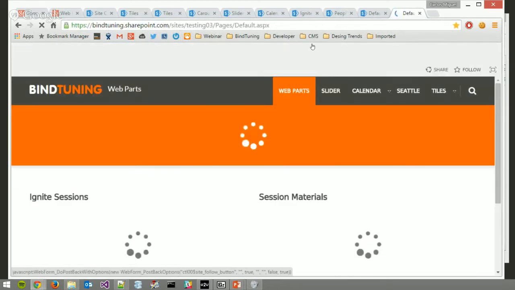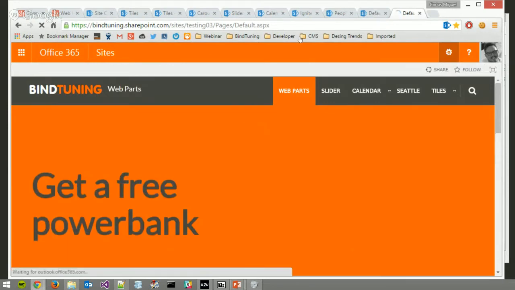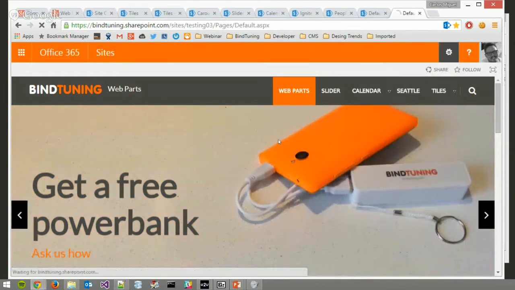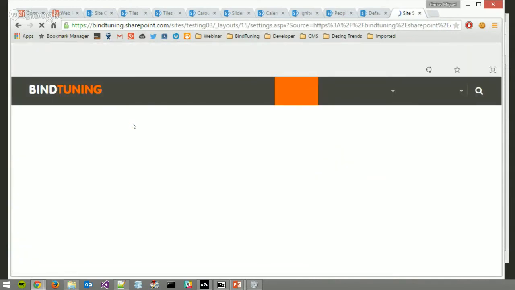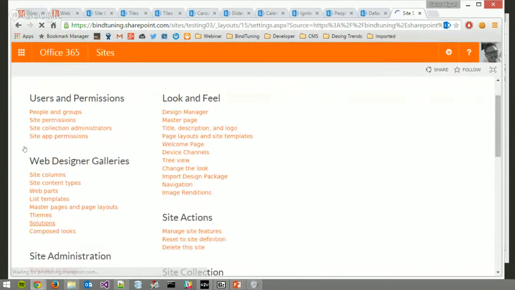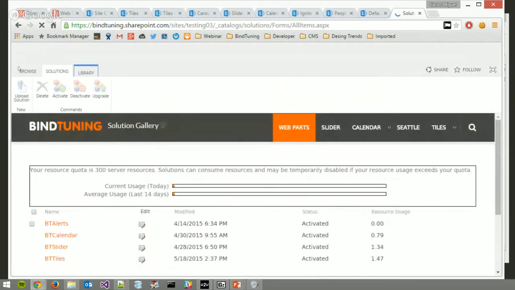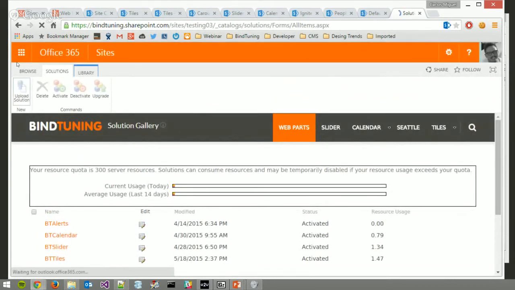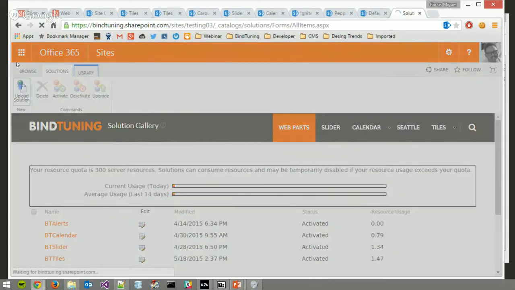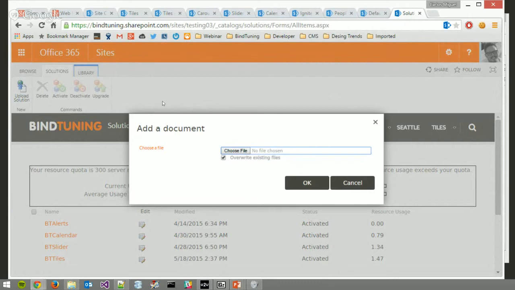Okay, you are using SharePoint, so SharePoint has a little bit of delay when opening some pages. So settings, site settings, and below the option web design galleries, you have solutions. Just click on solutions, and once you have extracted the WSP from the zip file, you just need to click on upload solution. That will open a pop-up modal where you can browse inside your environment and choose the file that will be the WSP solution.